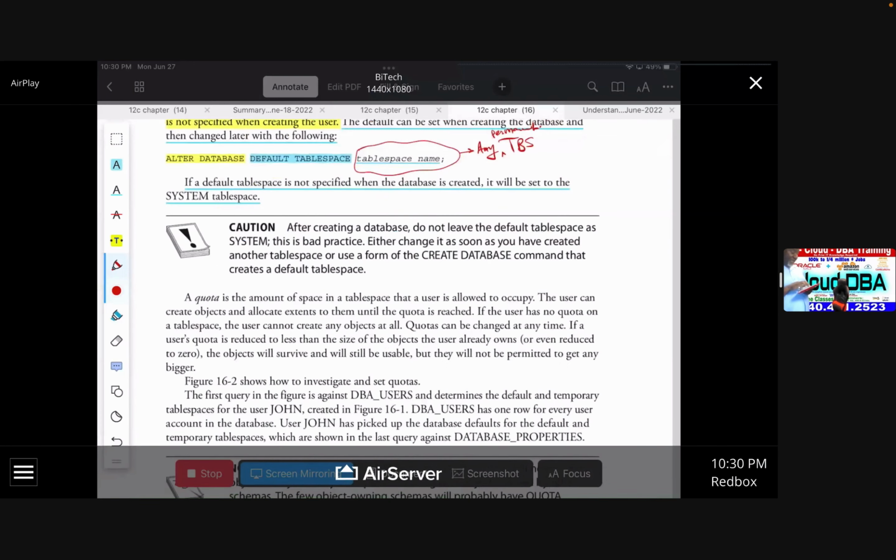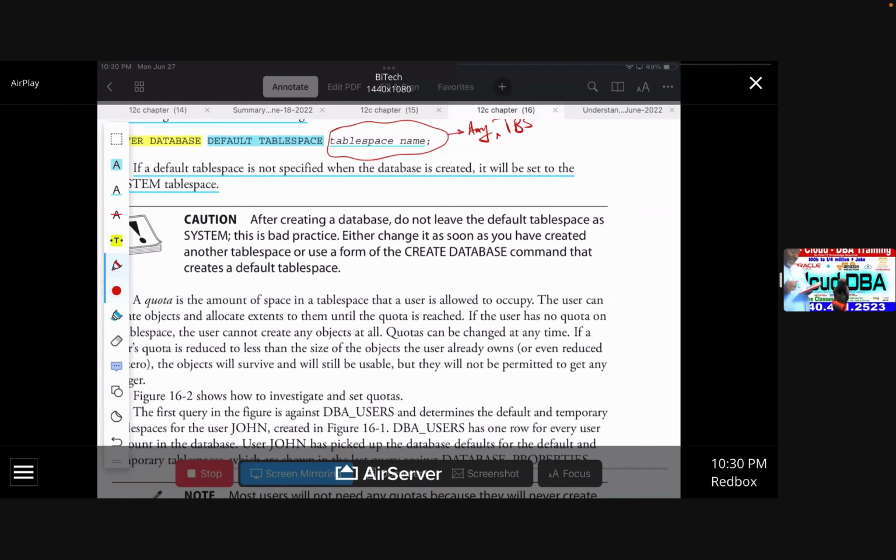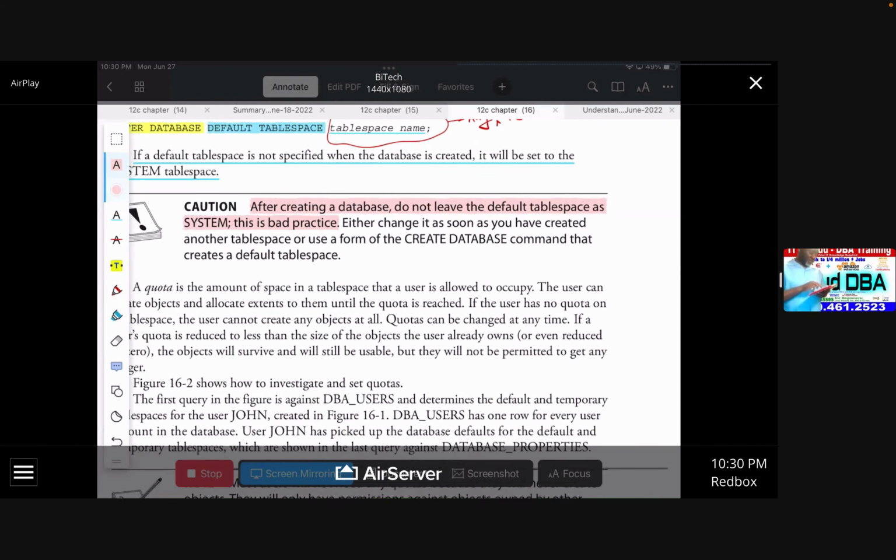Let's read this tip here. After creating a database, do not leave the default tablespace as system. That is bad practice. Either change it as soon as you have created another tablespace, or use a form of the create database command that creates a default tablespace.